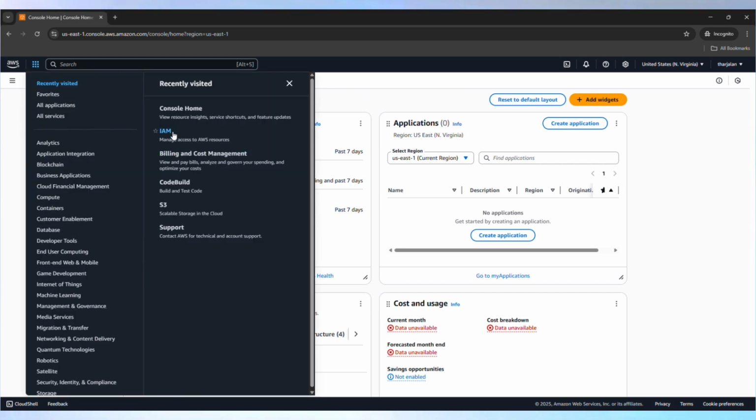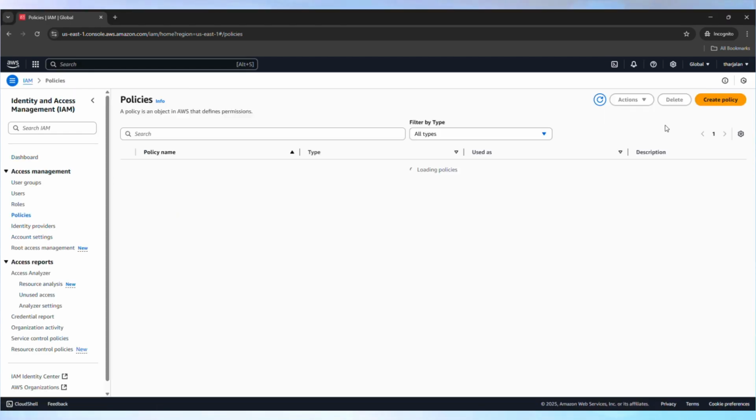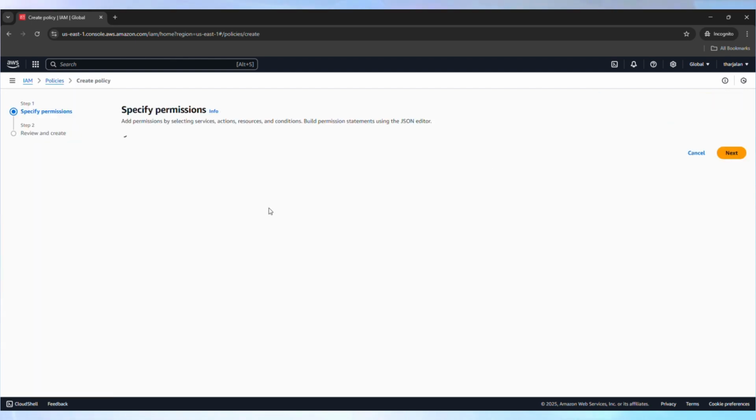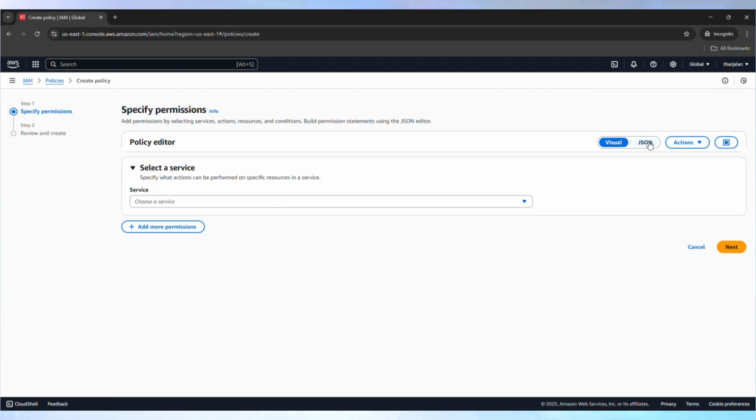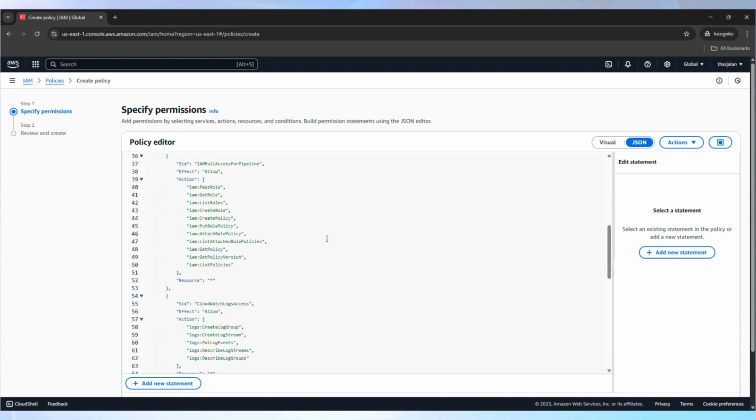First, go to the search bar at the top of the AWS console and type in IAM. Click on Policies, and then choose Create Policy. Switch to the JSON tab, remove the default policy that appears, and paste the one I'm using here.